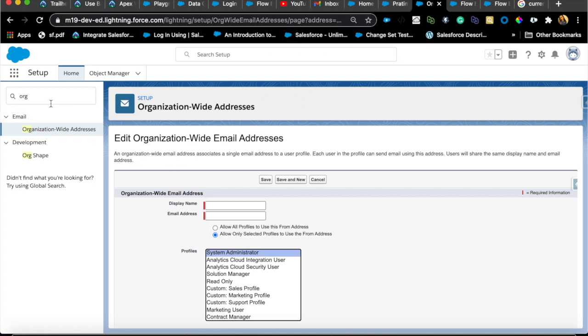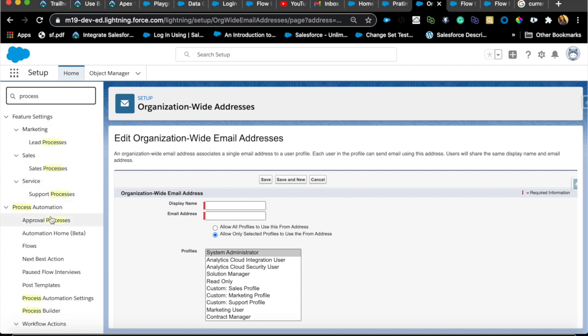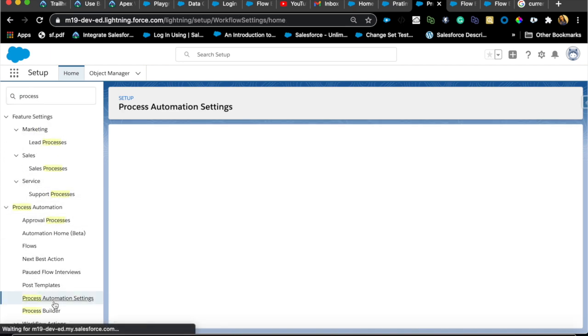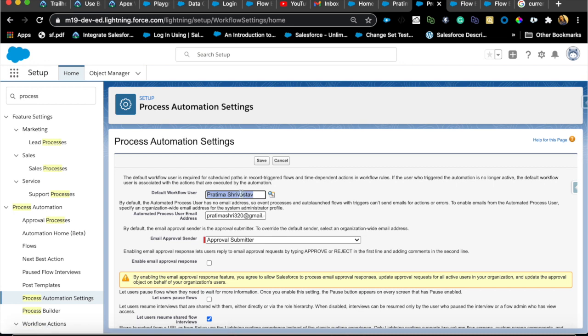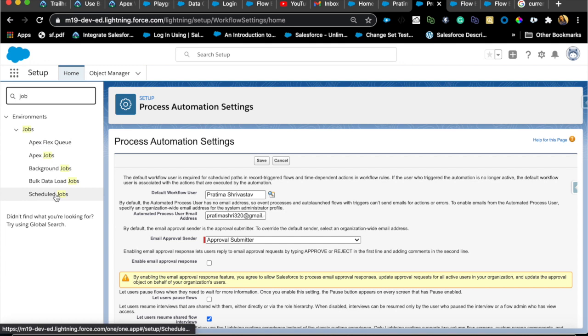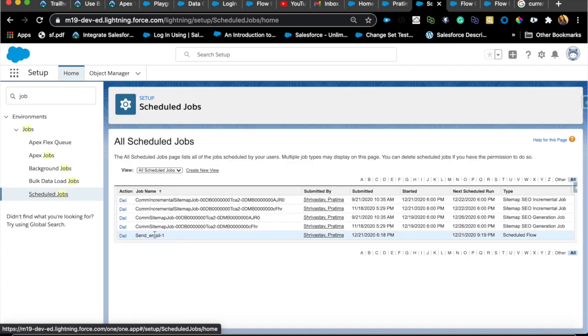And once you have done that, then you can go to the process automation settings, and from there you will add that address that we just picked into the automated process user email addresses, as well as the default workflow, because this is where it's going to send the email to if something fails. So this is needed in order for it to send the scheduled emails, and this is where you'll see your job that was scheduled.